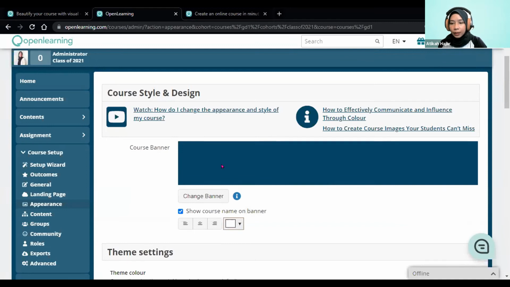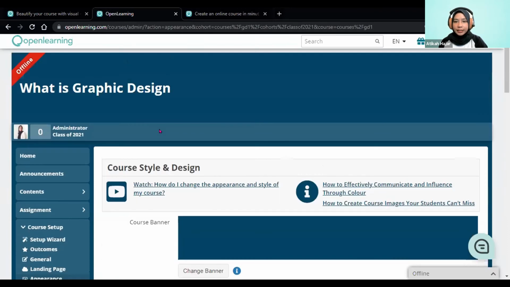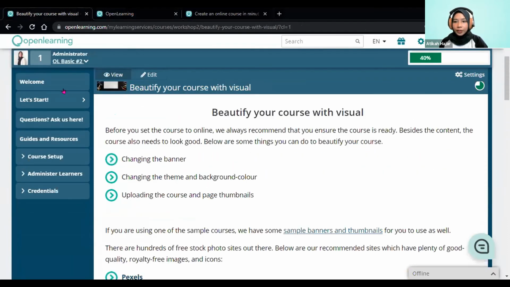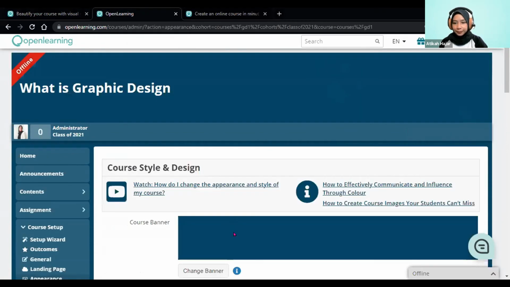So it will follow the sizing and the pixels just nicely. The one that we have over here is following the recommended size.